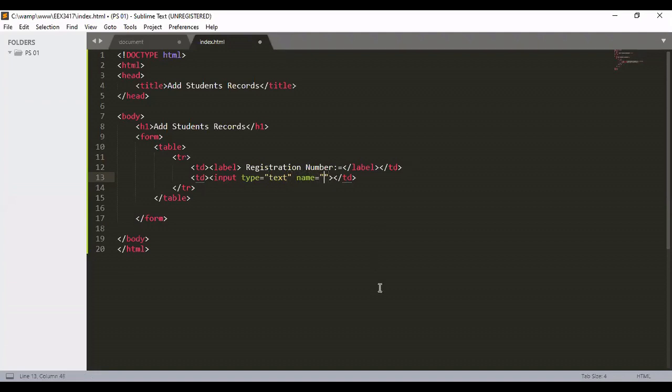This is also quite important, so remember the name you give here. Name and ID. I will use the same thing as the name. Likewise, I will add an ID for this input.